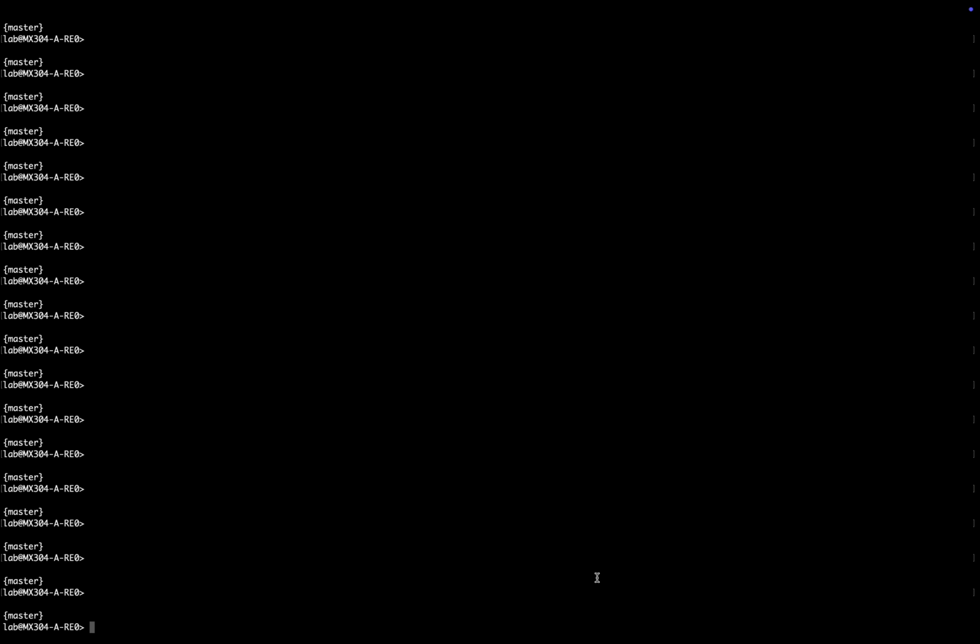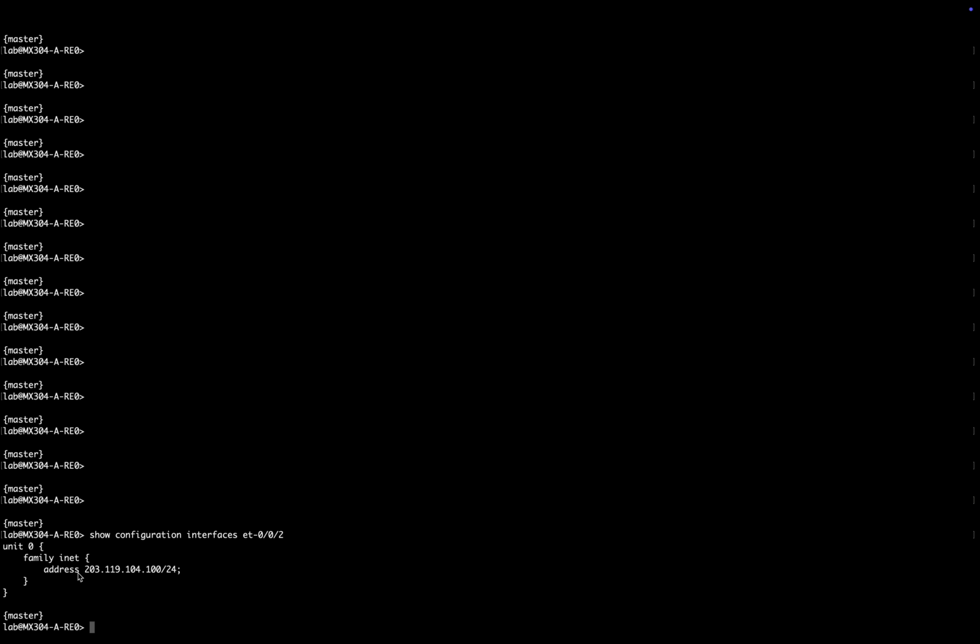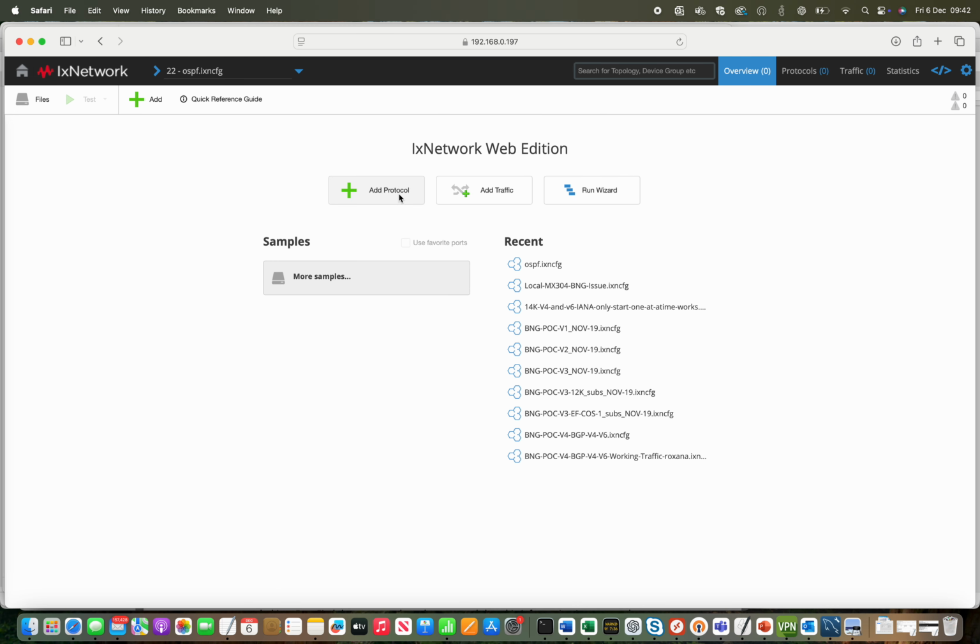Hello, in this video we're going to talk about how to configure OSPF between a Juniper router and an IXIA. The video will mainly focus on the configuration from an IXIA point of view. My box here, the DUT, in this case a Juniper, is connected via this 100 gig port to the IXIA, and I have this IP address allocated. Now let me quickly start configuring the IXIA.